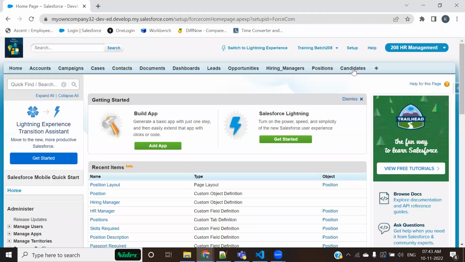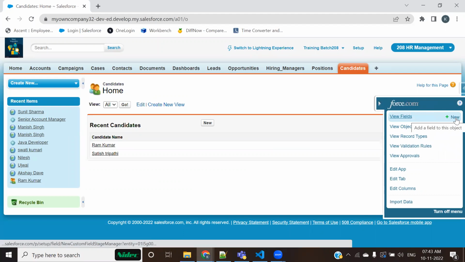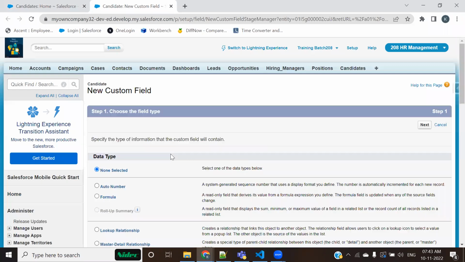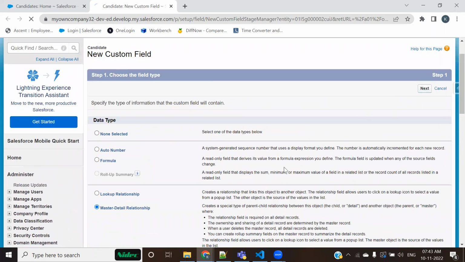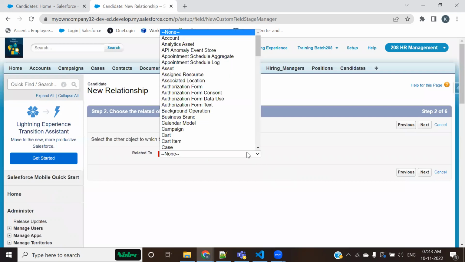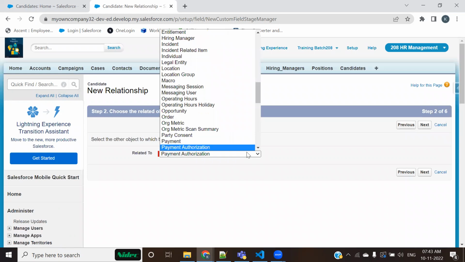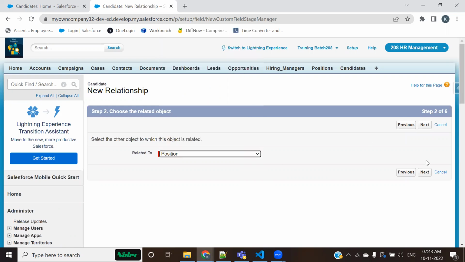So I'm going with candidate and I'm expanding the force.com quick access menu. Then in front of view fields, I have a new option to create new fields. I'll directly go with this option. In this interface, I would be selecting a master detail relationship. Let me click on the next button. Now, who is this going to be related to? This one is going to be related with position, so as a parent, I would be selecting the position object. And then I'm clicking on next.